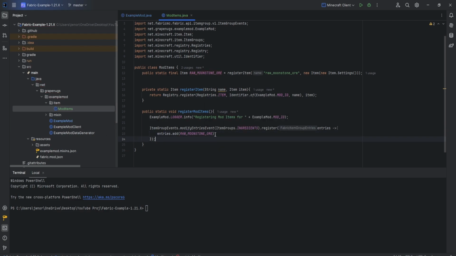And now the raw moonstone ore has successfully been added to the ingredients item group. So if we open up the creative menu, we're going to find our new item in the ingredients tab. But in this case, our raw moonstone ore still doesn't have a name yet. It would be named item.examplemod.raw moonstone ore. It also wouldn't have a texture. It would still be one of those black and violet blocks. And of course, that is not what we want. We want to add a texture to it, our own texture. So we're going to go ahead and do that now.